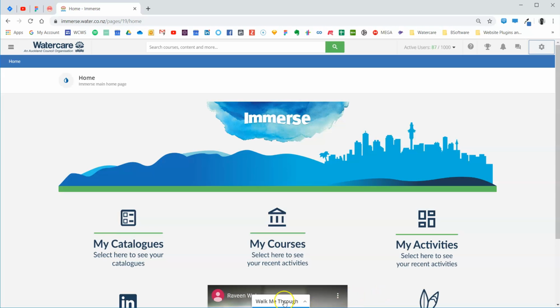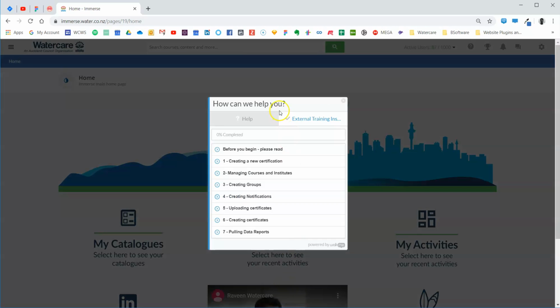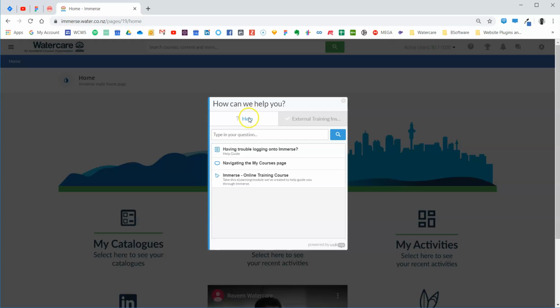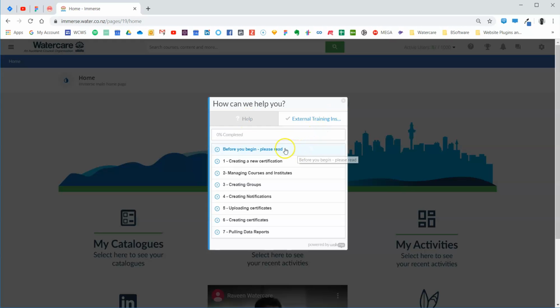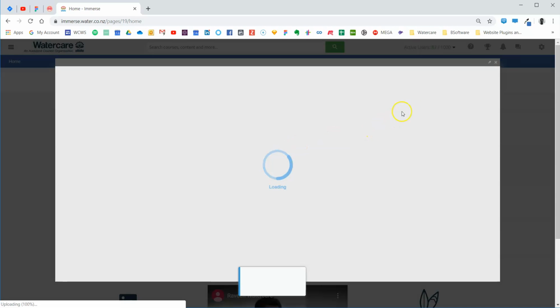Heading back to the home screen, go ahead and open the Walk Me widget. You'll no doubt be on the Help tab by default, so go ahead and click External Training. And here are the training steps you'll follow for today's training. The first one, before you begin, please read. Go ahead and open that up.